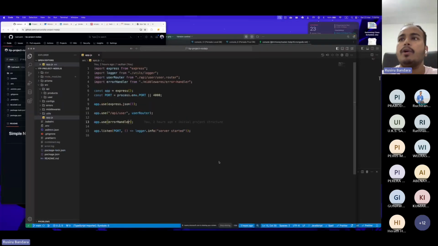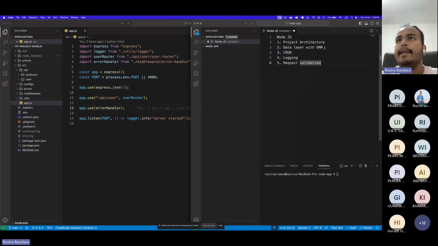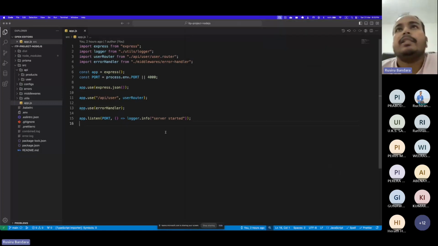So the first thing that we are going to talk about is the data layer with ORMs. So what is an ORM actually? ORM stands for object relational mapper. Basically it is used to map our objects, which can be written in JavaScript or Java or any other language, into a relational or non-relational database in our application.